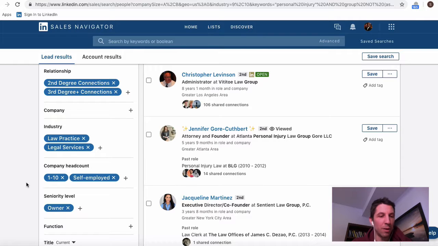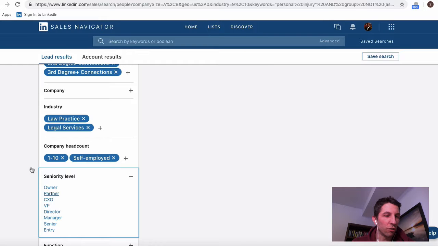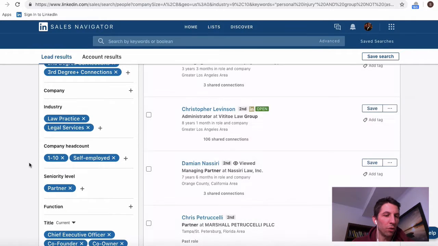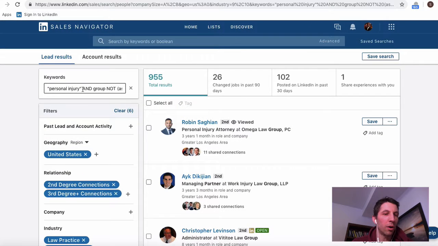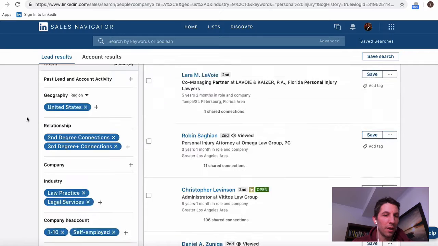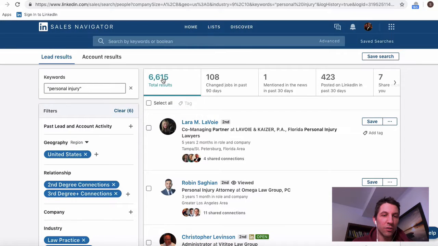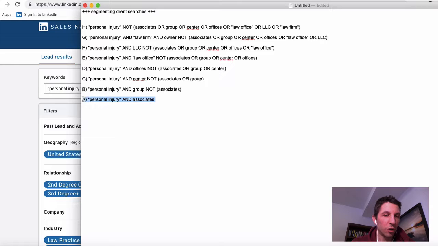For the next segment, what you could do is go in, take out owners, and just focus on partners. What this will do is give you all the people who are partners but not owners. So if I take away and go back to the original, we had personal injury, and we have people who are just partners. The owners is the one we already did, broke out into 1,000, but now we have partner. If I go back to the top, I have 6,600, and guess what? You can go through and use the exact same keywords as you did the first time. You can start with this search, A, then B, then C, then D, and so on.